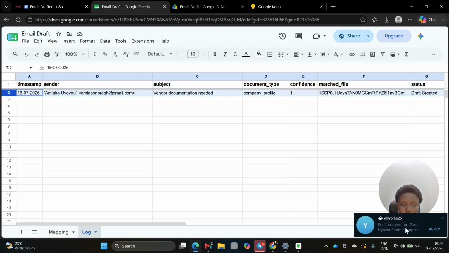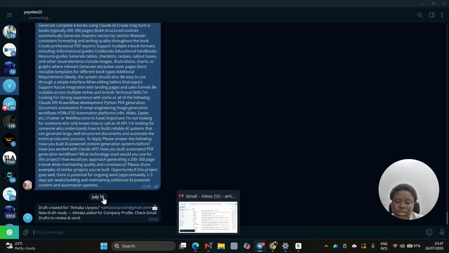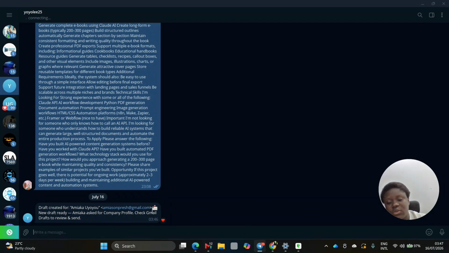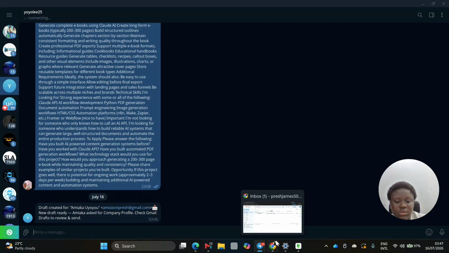You can see we've also gotten the Telegram notification right here. So status, we have draft created. So let me click on the Telegram message. You can see draft created, new draft ready. Amiaka asked for company profile. Check Gmail draft to review and send. So this is the notification the consultant is going to get, and let's go check the draft that has been created.